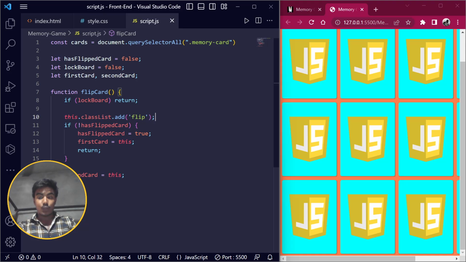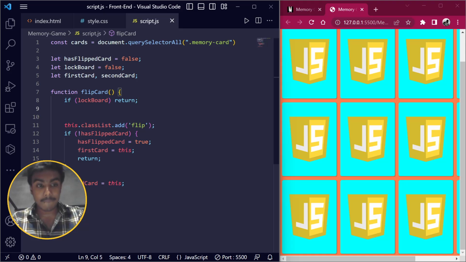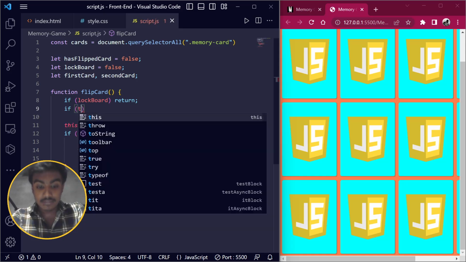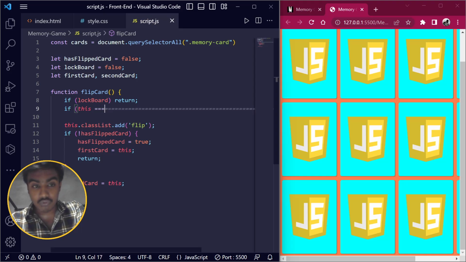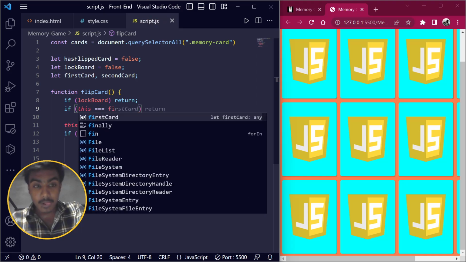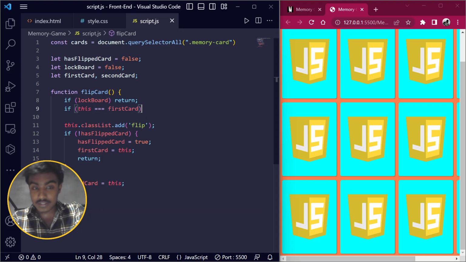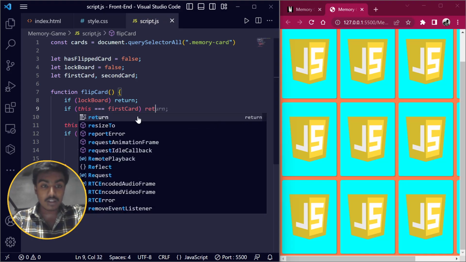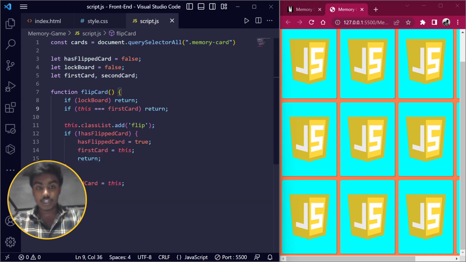Now what can we do? Okay, we have to check this. I have not checked this. Yes, if this is equal to our firstCard, then it should return early and not continue. Hope this is going correctly.